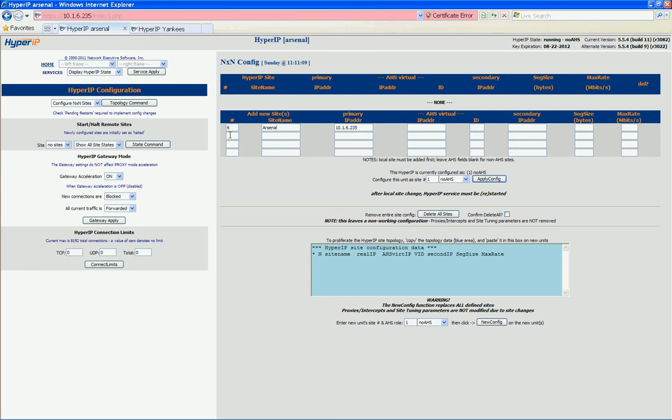The primary IP address is the data port address of the HyperIP being configured. For Arsenal, this is 10.1.6.235. The virtual IP address, ID, and secondary IP address are only required to run automatic hot standby. We will leave those blank. Site size and max rate only affect remote sites, and we will leave those blank also.